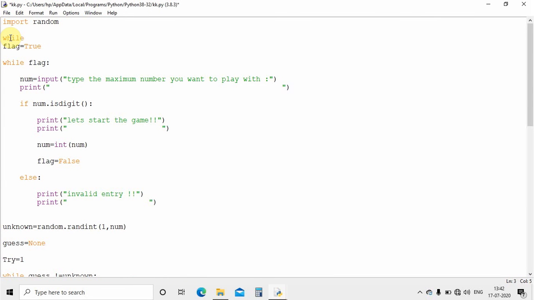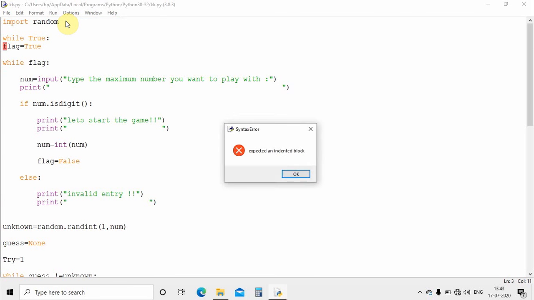So while, I will write True. So oops, you have to write capital T, then this will create an infinite loop, because you can see there is no condition to come out of this loop. And one more thing, it will show an error if you run like this. Let me just show you how it is showing me the error. So Control S and run, so it will basically show an indentation error. It is saying that expected an indented block.